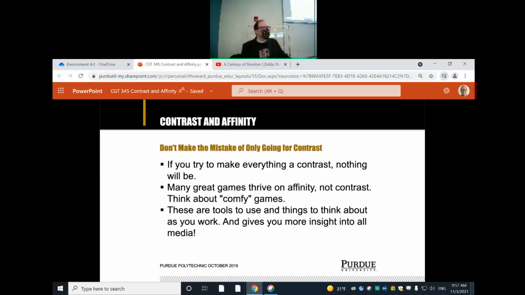Way too much textural contrast, I think, not enough affinity. So don't forget about affinity. It's a really good thing. We're looking for a balance, not just all contrast.